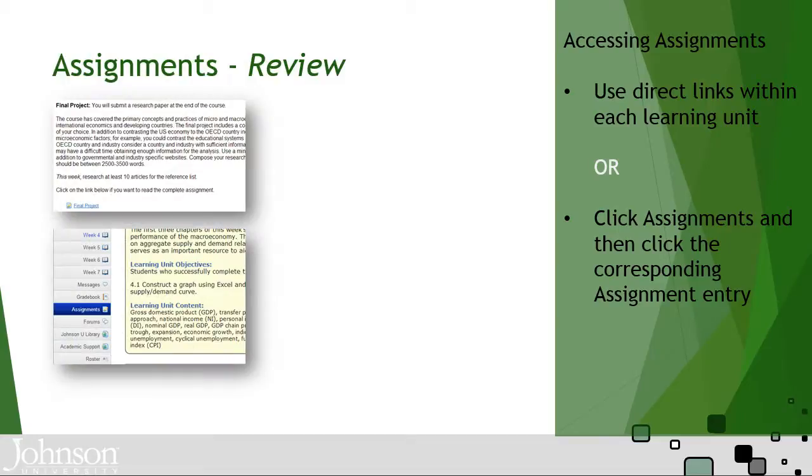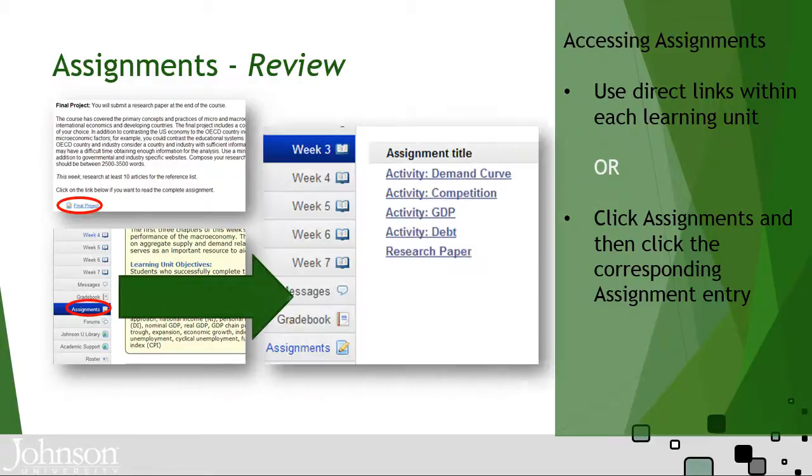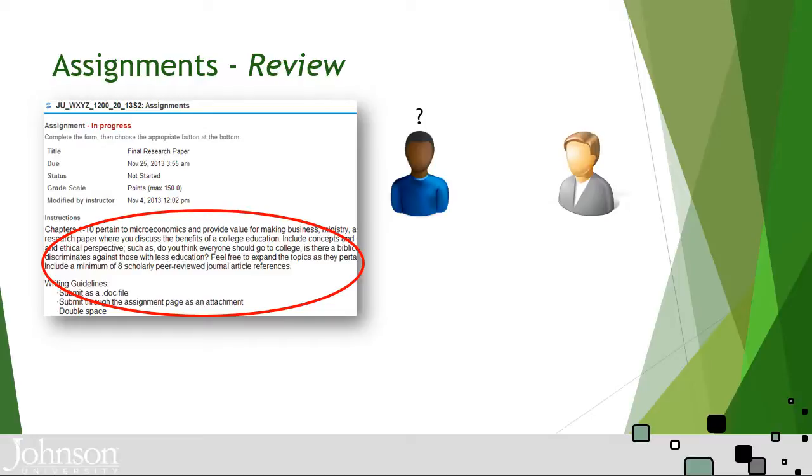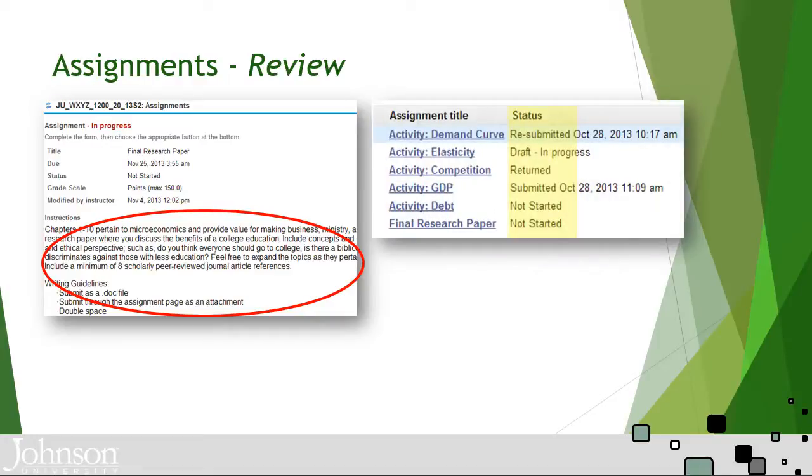To review, access assignments in Sakai within each of the learning units, or by going to Assignments in the left-hand course navigation area and click on the appropriate assignment entry. Be sure to follow the directions in the course syllabus and/or the assignment detail to complete assignments successfully. If you're unsure about an assignment, use messages to check with the course instructor before starting it. To view assignment status, click Assignments in the left-hand course navigation area.